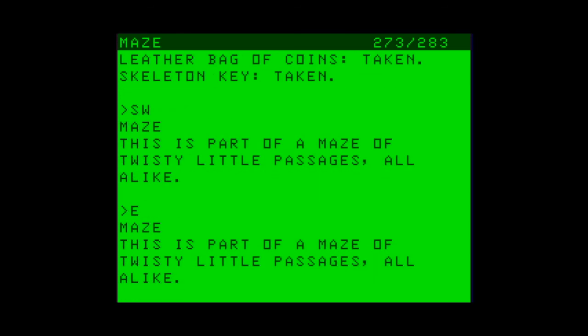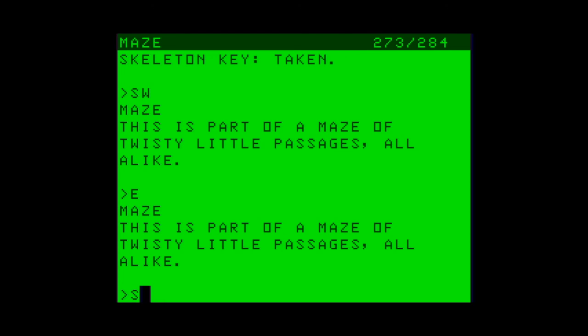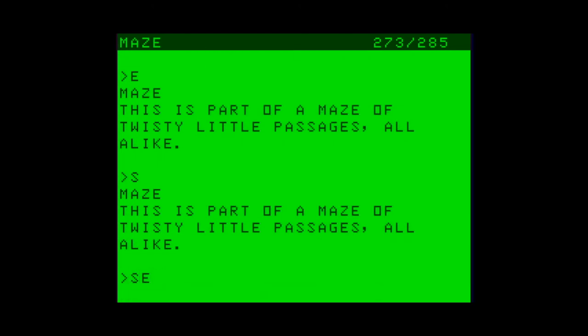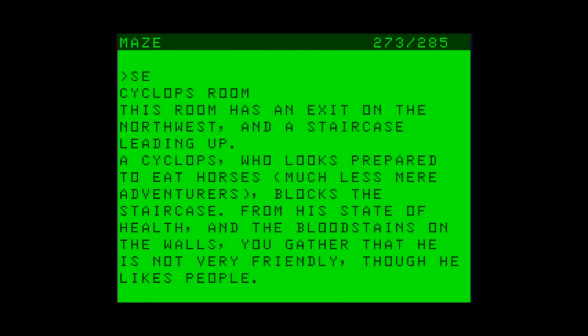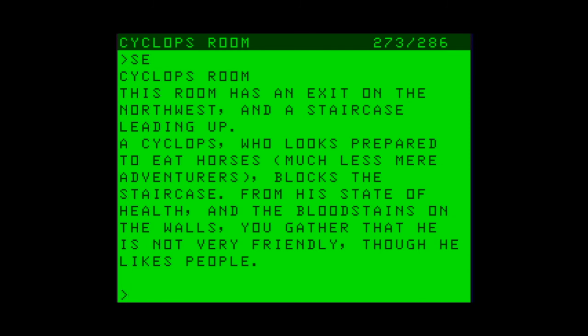east, south, and southeast. And this puts us in the Cyclops room. This room has an exit on the northwest and a staircase leading up. A Cyclops, who looks prepared to eat horses, much less mere adventurers, blocks the staircase. From his state of health and the bloodstains on the walls, you gather that he is not very friendly, though he likes people. As in, he likes to eat people.